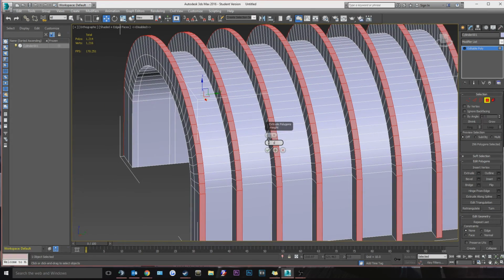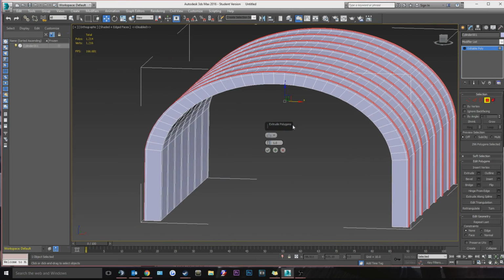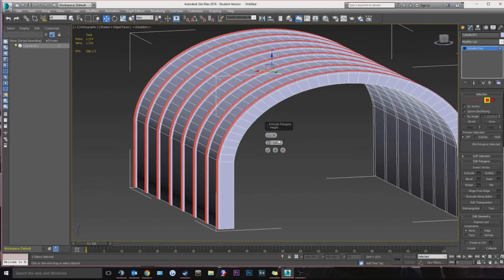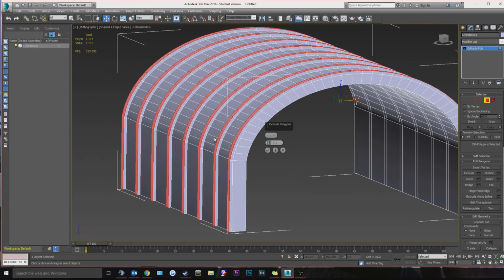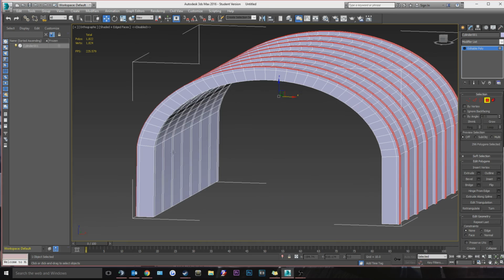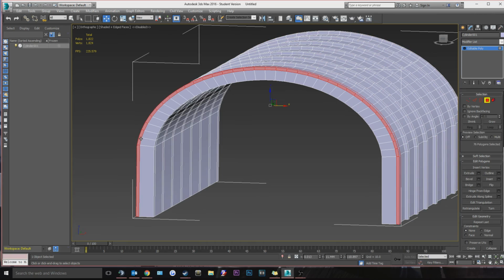We don't want it out by that far though. We only want a small outdent there. But we're going to go with 1.5. This could be anything, this building. It could be a dome.